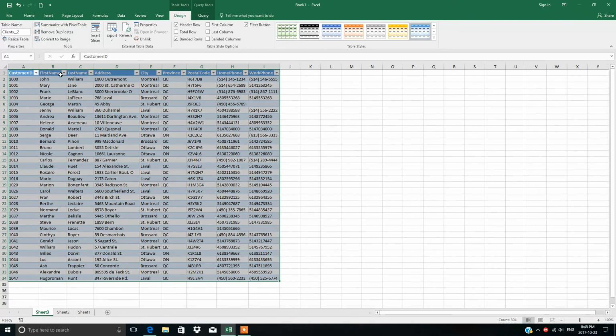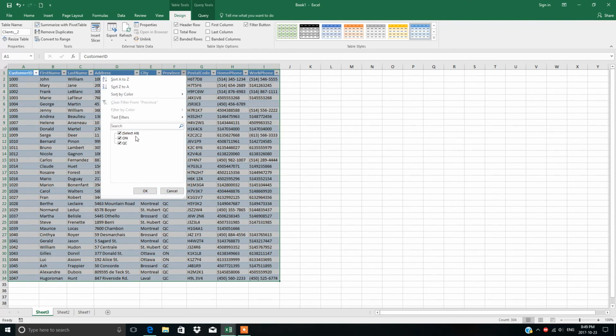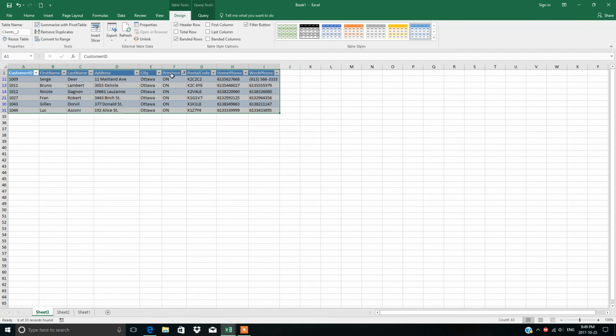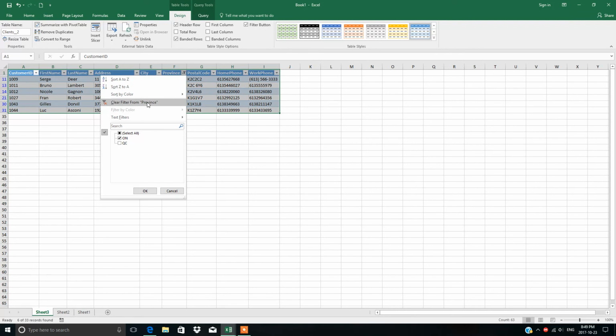Right, and these are the filter buttons. See, Customer ID, First Name, Last Name. So these are the filters. Suppose you want to filter your data, say these are the employees or reps who live in Quebec and Ontario, and you want to see only those who live in Ontario. So you have to filter. Click this filter button. See, Select All is checked. Just remove this, click on Ontario and OK. So you will see the employees who live in Ontario. If you want to clear this filter, open Clear Filter from Province.